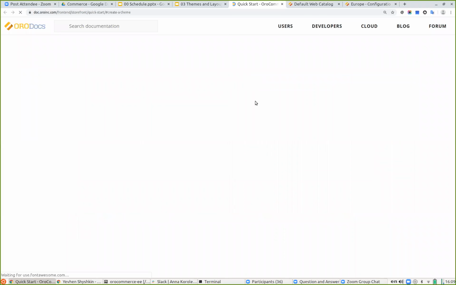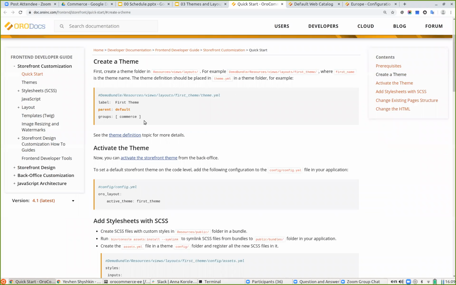So first here we have a quick start for creating a theme. And talking about the theme, you have to know that a theme is created under this path, and the main file which is used to create a theme is called theme.yml, which has to be stored under Resources, views, layouts, then your theme name. In our case, it's the first theme, and then the file has to be called theme.yml. Then we have label, we have parent, because most of the themes are inherited from other themes, and here we inherit from the default theme, and groups commerce. Groups commerce is needed to identify the theme as a storefront theme, so it can be used in the storefront.